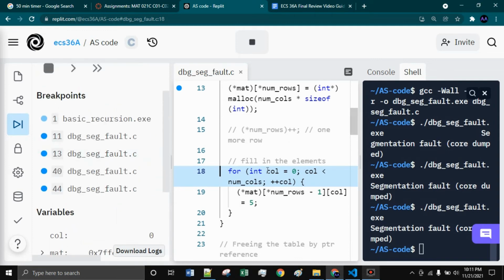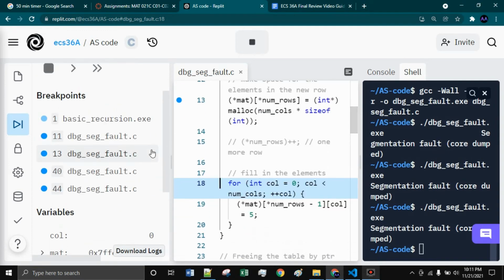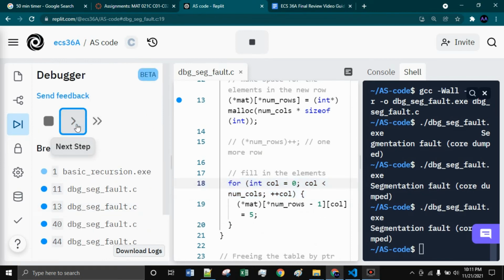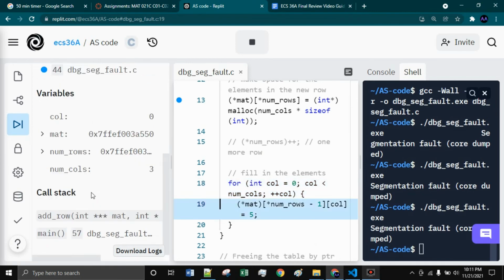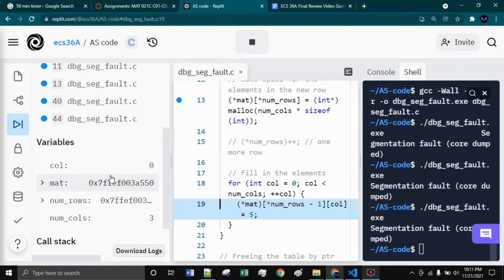I don't know why it actually goes to the next step, but basically that's how you identify where the error is happening. You check the variables, and you have to be really careful with the variables.